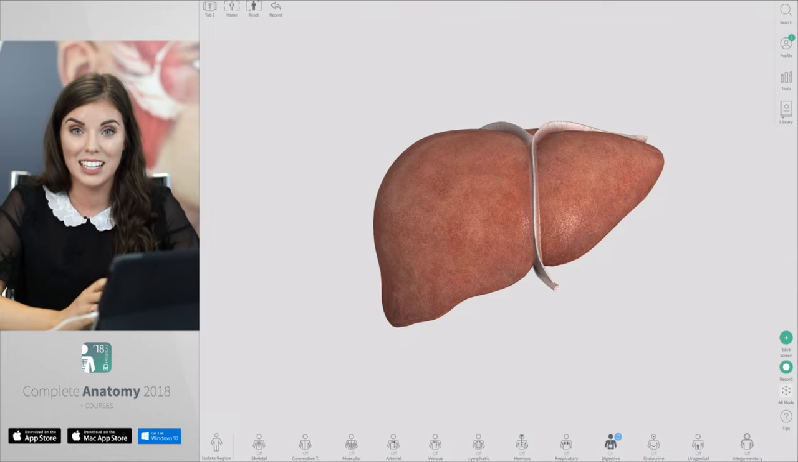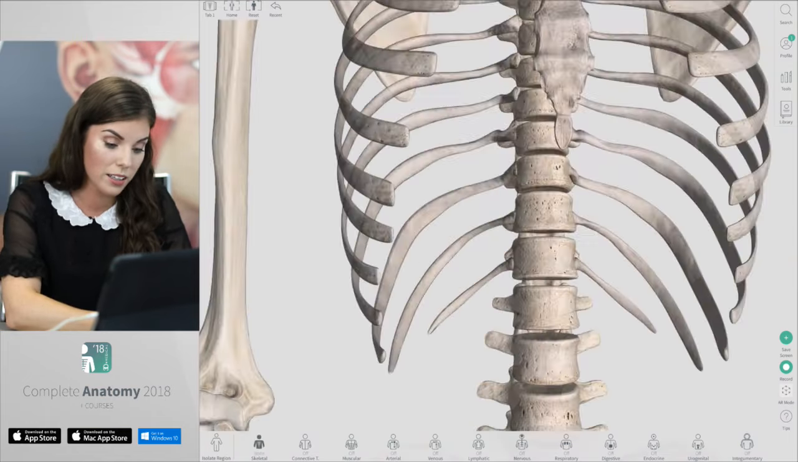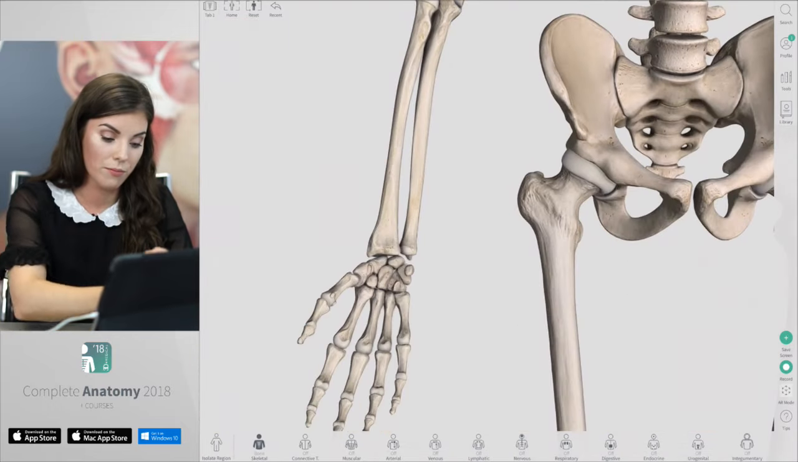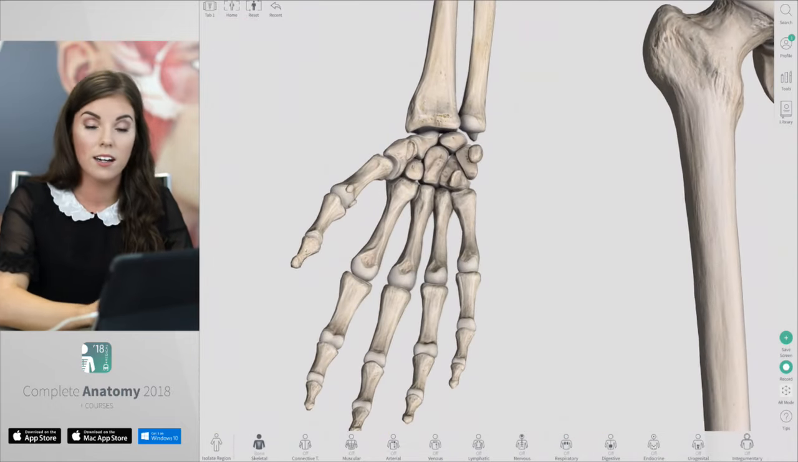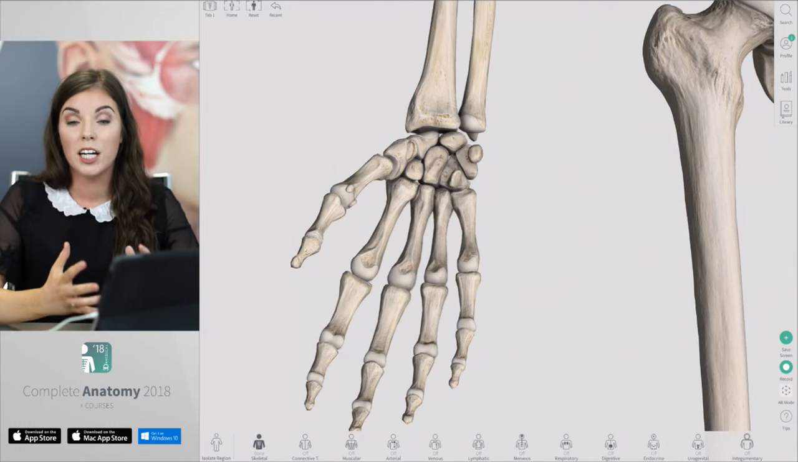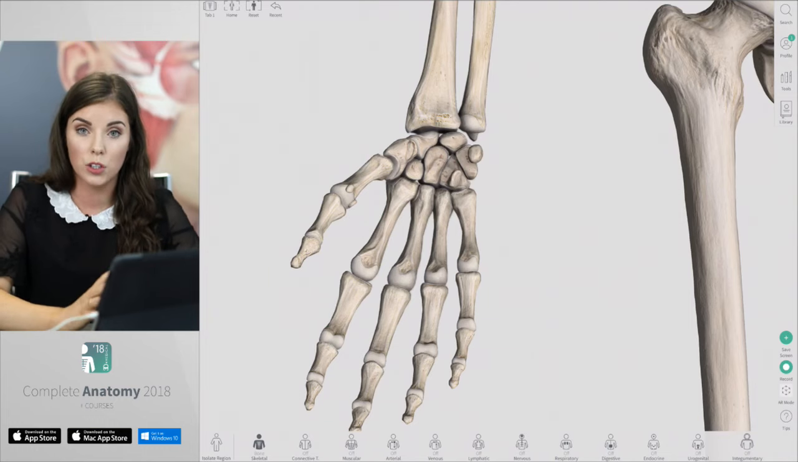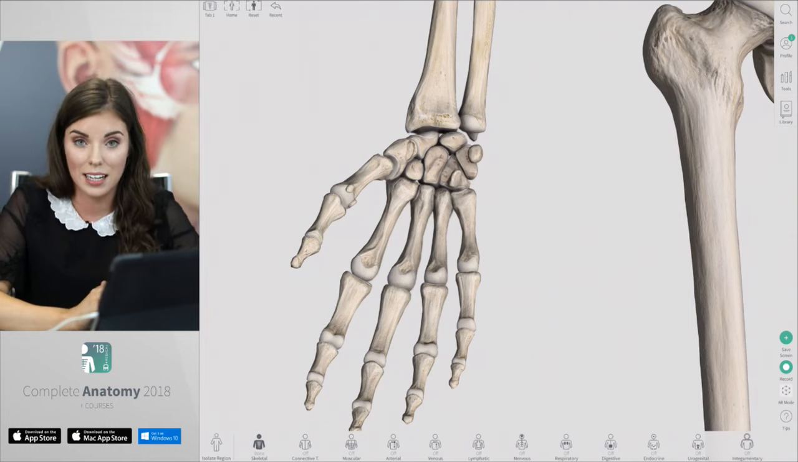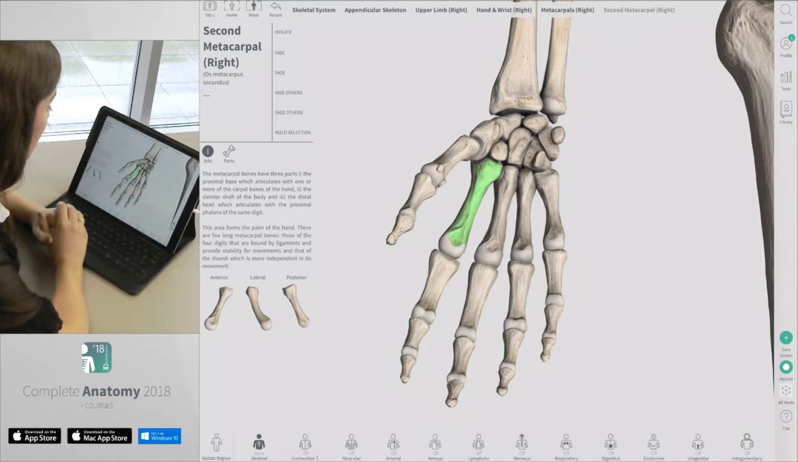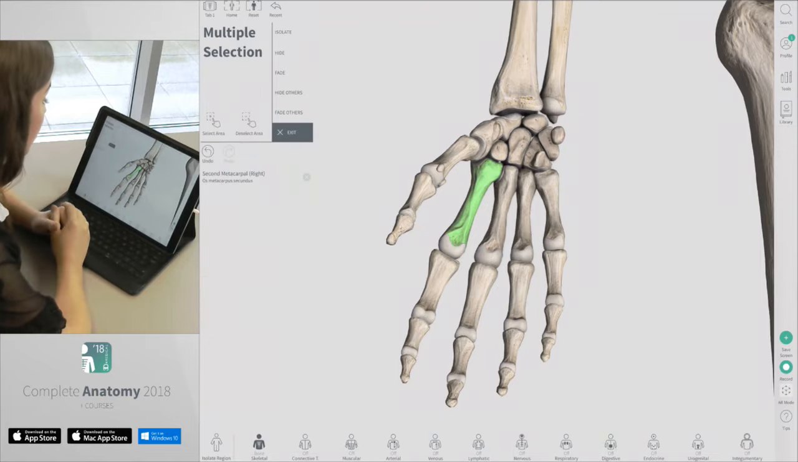To look at the multi-selection tool, we'll just turn off the digestive system and I'll turn on the skeletal system. And I'll focus here on the bones of the hand and wrist. Let's imagine I want to create a screen of just the bones of the hand and wrist without the remaining skeletal system. I can do this using multi-select. To turn on multi-select, I just press on any one of the bones in the hand, and I can press multi-selection from the left-hand side.